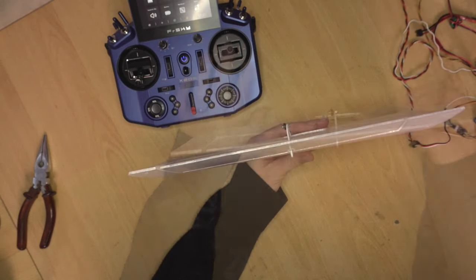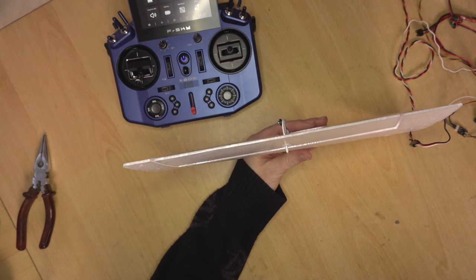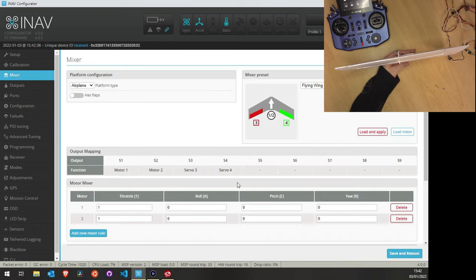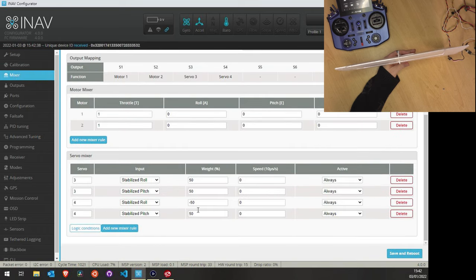on the roll. So to do that, what we're going to do is have a look in iNav. So I'm just connecting up to the configurator, and as you can see at the moment, this is a standard 50-50 on the pitch and roll. So the first thing I'm going to do is I'm going to just try dropping the roll down to 40 and bumping the pitch up to 60. Now we're still working with 100%.